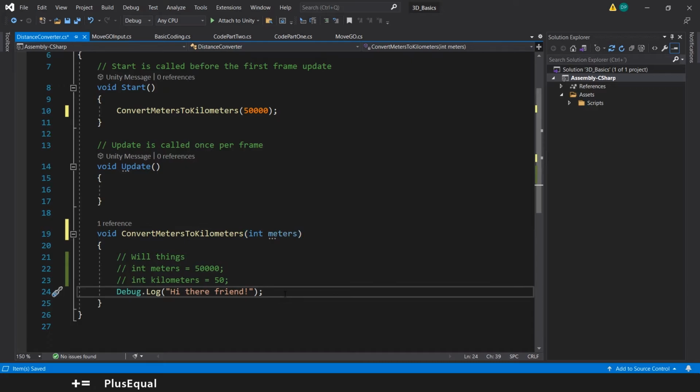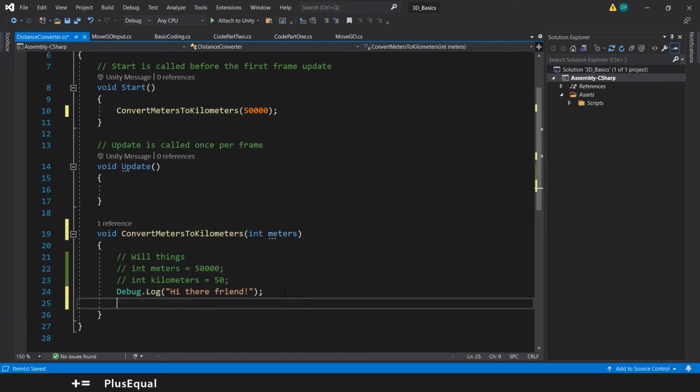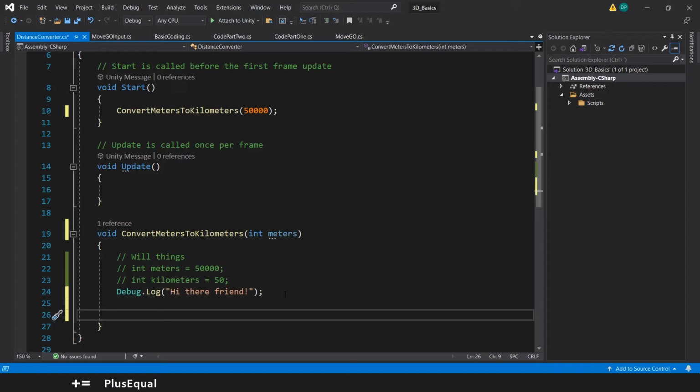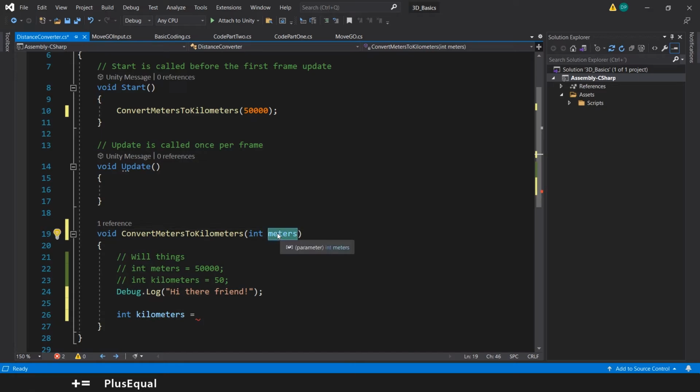We need to do some calculations here, because how do you convert meters to kilometers? Well, we need to assign a variable that we already have here as well. We'll need an int kilometers. That will be basically our meters, the variable that we will pass, dividing by 1000. So we'll say meters slash 1000, and this will give us our kilometers.